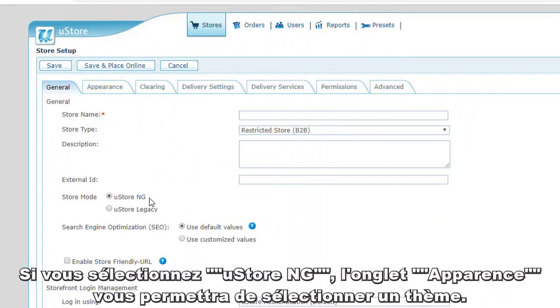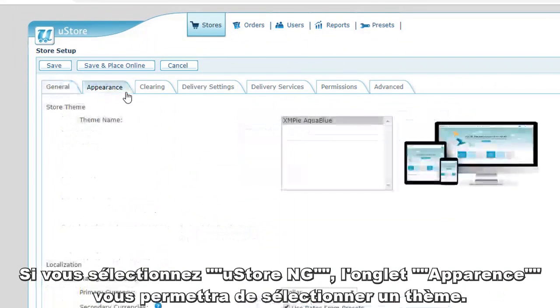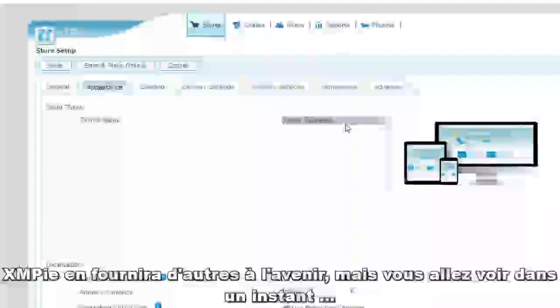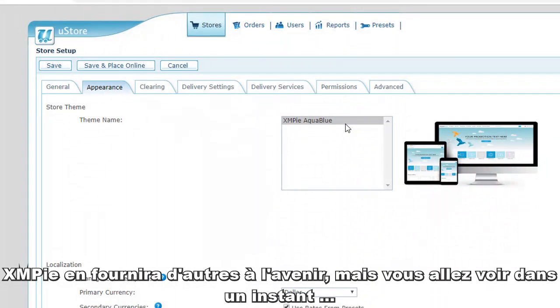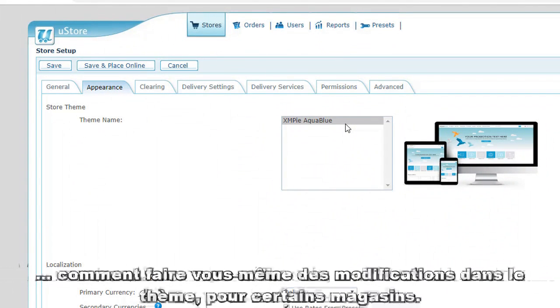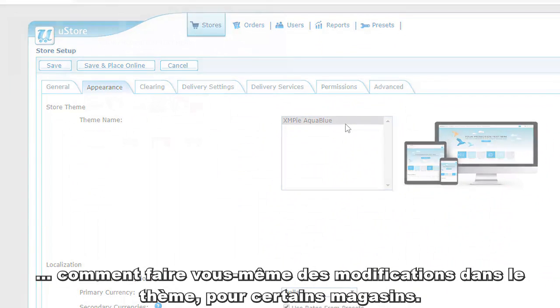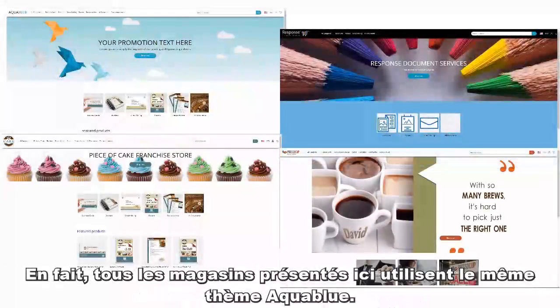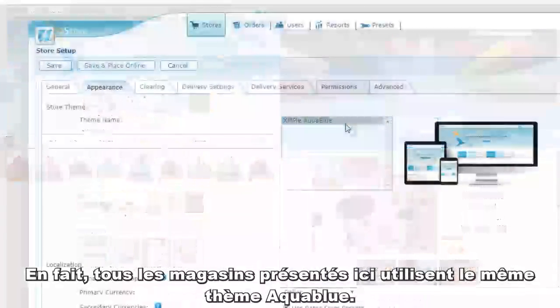If you select uStore NG, the Appearances tab will allow you to select a theme. For this first release, there is only one theme provided out of the box. XMPie plans to add more in future, but you will see in a moment how it is possible to make customizations to the theme for different stores. In fact, all of these different stores are using the same aqua blue theme.